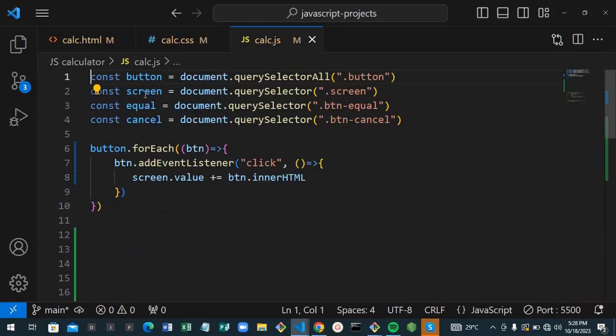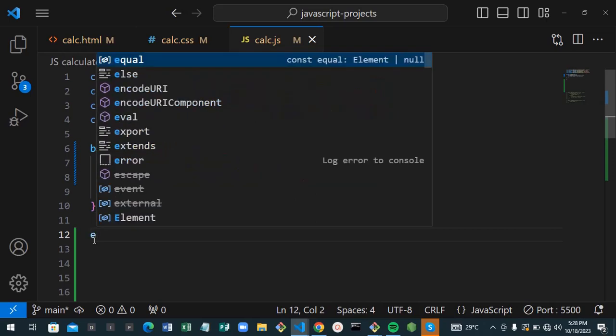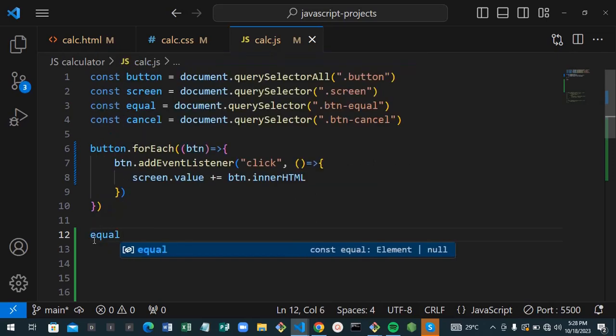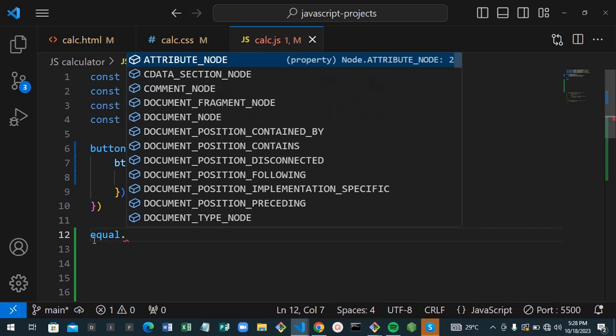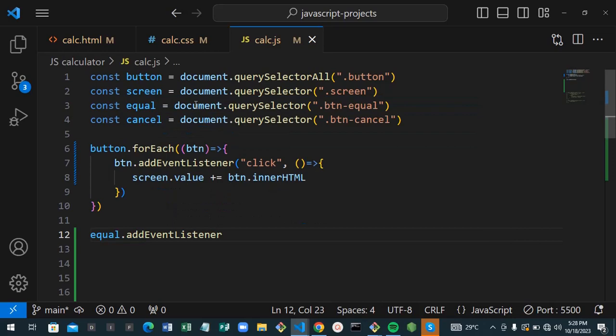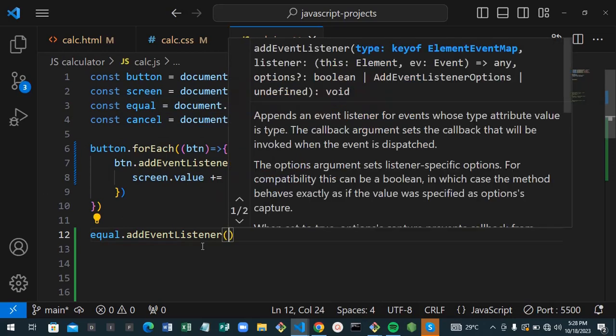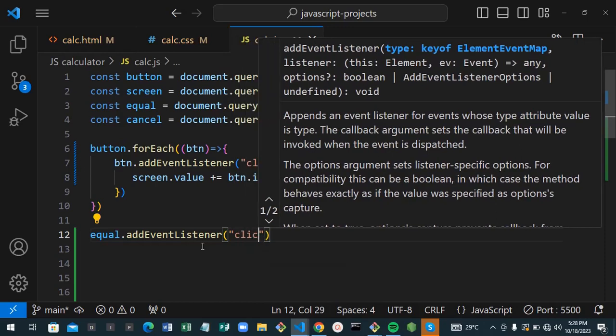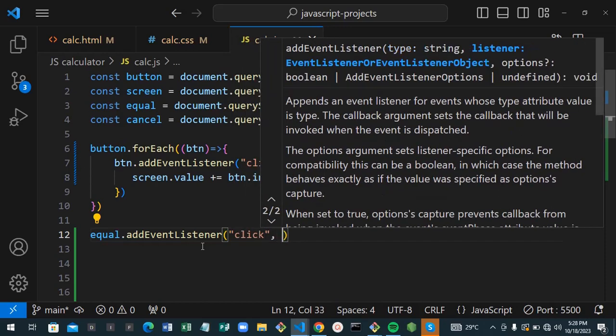So now we want to work with the equal to, so we just say equal, we use equal here, dot addEventListener as well, because just like the way we did the button, that's what we want to do. Then we say click. Okay, we open the parentheses, then comma, then our function.